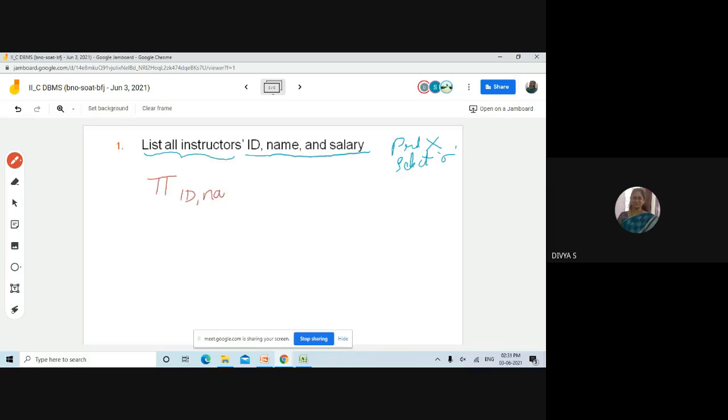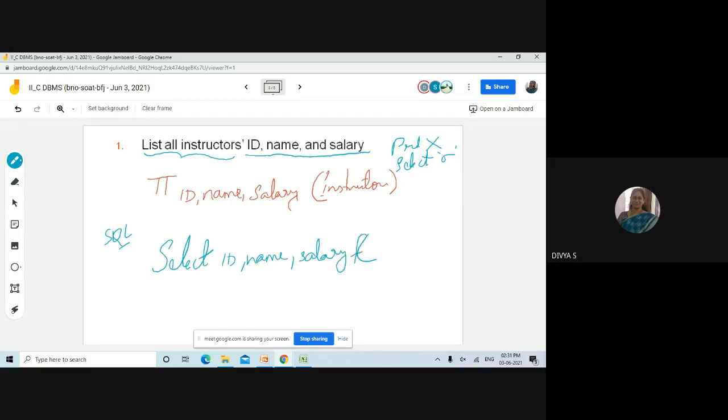ID, name, salary, from which table? Instructor table. Done. So if it is an SQL, select ID, name, salary from instructor. That's it.